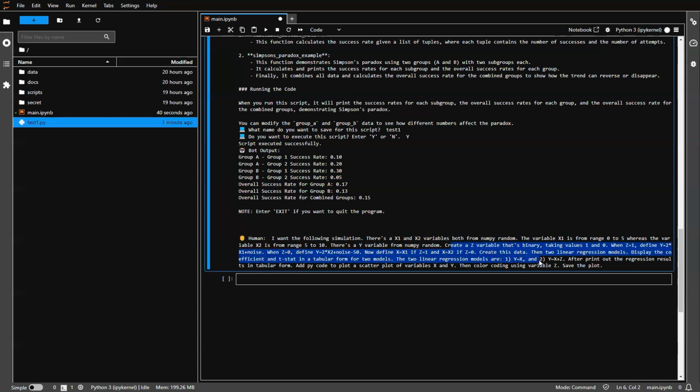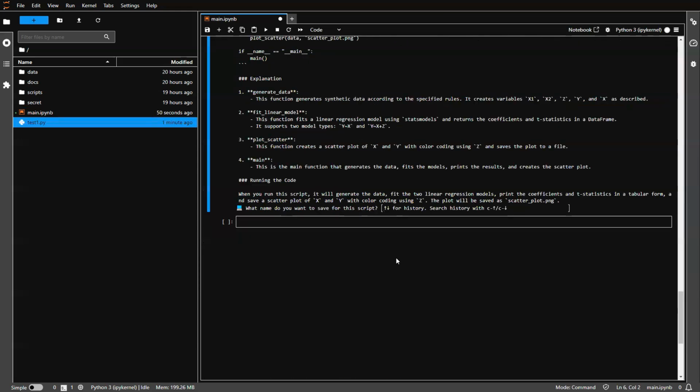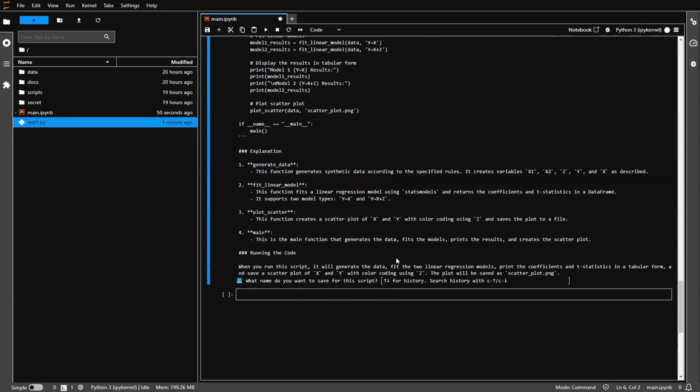So it requires a bit more education to put together a prompt like this, in the sense that the user needs to fundamentally understand Simpson's paradox. And that's why I find this experiment fascinating, which is because human intelligence actually still trumps the AI intelligence, right?